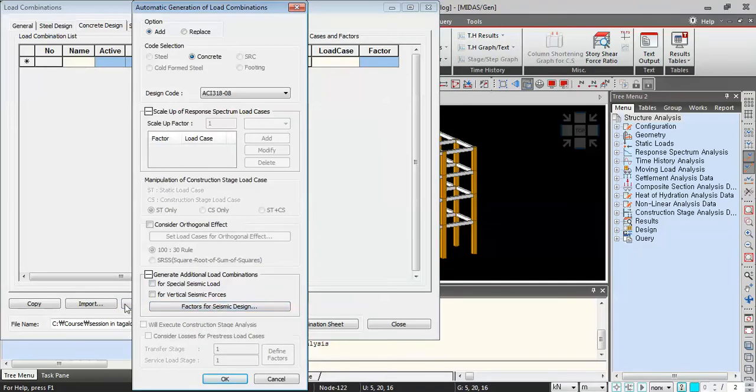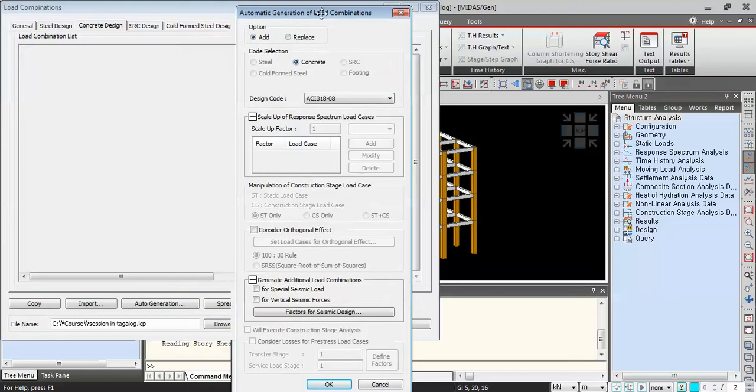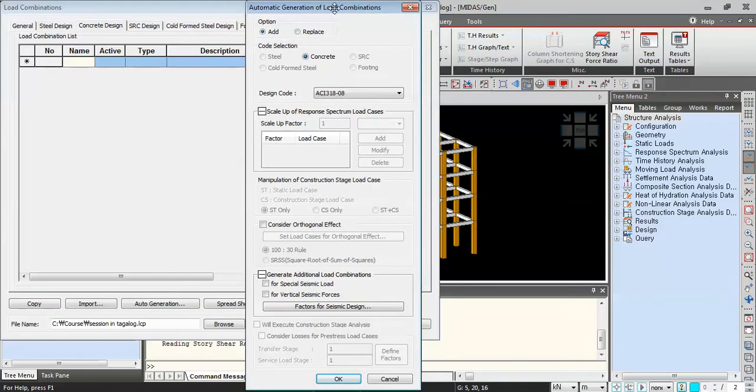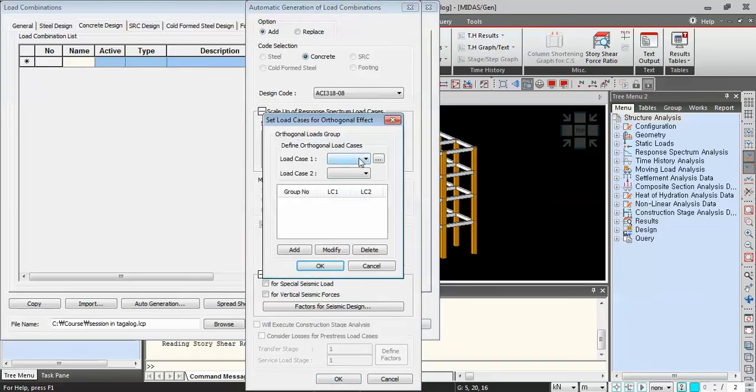Now, after clicking auto generation, lalabas po itong ating window dito. Now we have to choose ACI 318-08 for this time. And we will consider orthogonal effects. Now, click on set load cases for orthogonal effect. Ang load case 1 po natin, gagamitin po natin yung ating earthquake load on X. Load case 2 naman po, gagamitin natin yung ating earthquake load on Y.